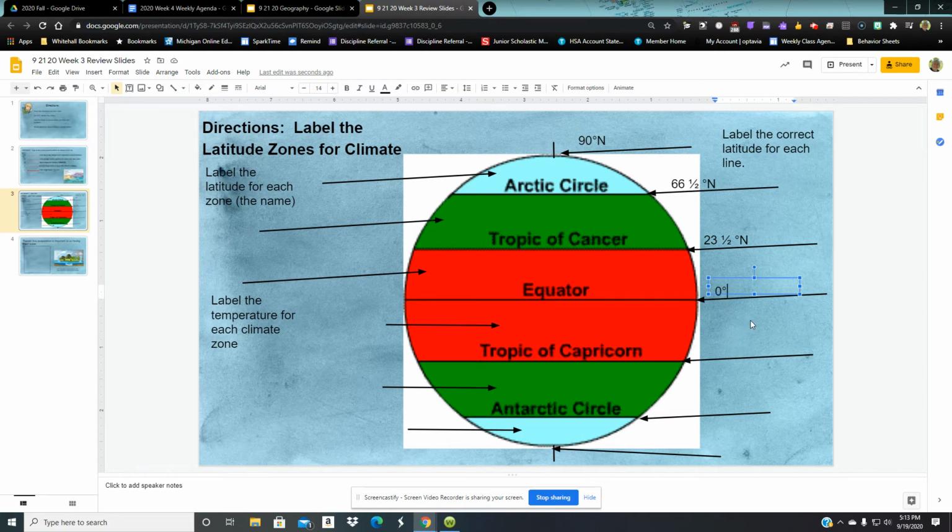The Tropic of Capricorn is going to be, and you could copy and paste this and change the N to an S, 23.5 degrees north, or I'm sorry, 23.5 degrees south. The next one you could copy and paste from the Arctic Circle, the Antarctic Circle, but you're going to change the N to a capital S for south. And you could do the same for the South Pole, copy this box, put 90 degrees and the S for south.